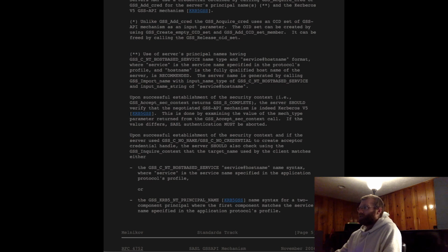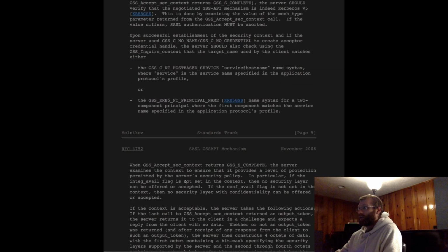Upon successful establishment of the security context, and if the server used GSSC no name, GSS C no credential, to create acceptor credential handle, the server should also check using the GSS inquire context such that the target name used by the client matches either 1. the GSSC NT hostbase service, which is the service at hostname name syntax, where service is the service name specified in the application protocol's profile, or 2. the GSS KRB5 NT principal name name syntax for a two-component principal where the first component matches the service name specified in the application protocol's profile.